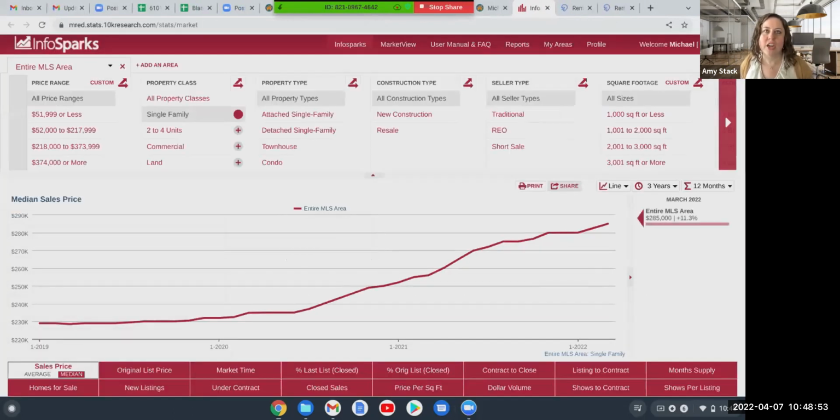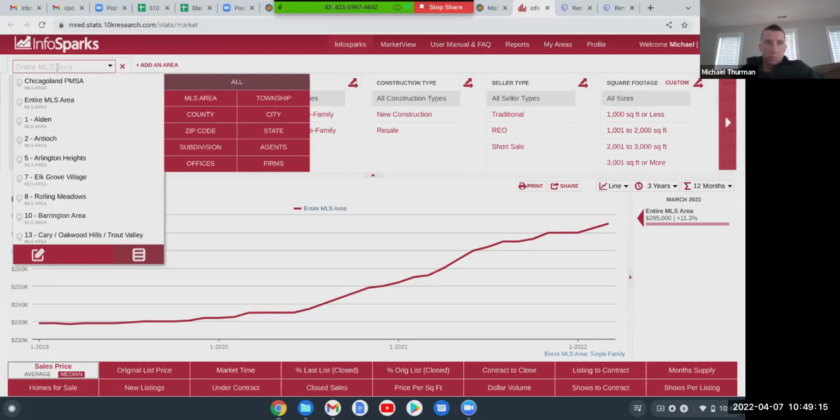All right, so there's a ton of stuff you can pull out of here. You can get lots of data and you can customize a whole bunch of settings. Today, we're looking specifically for the average price in a neighborhood at a certain time frame. So we're gonna look for a couple of things first. In the very top left, Mike, do you see where it says entire MLS area? Go ahead and hit that drop down.